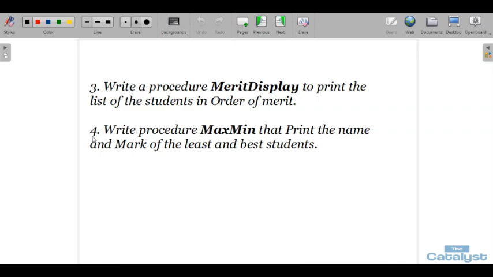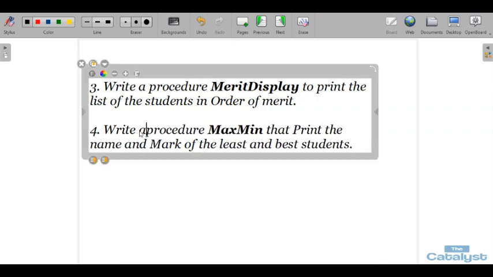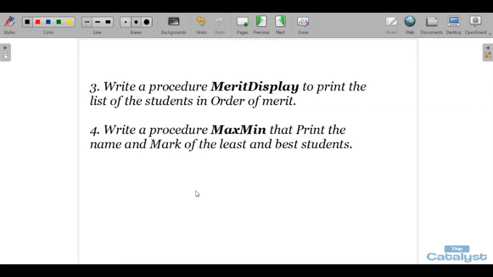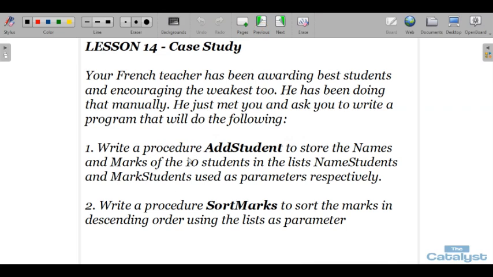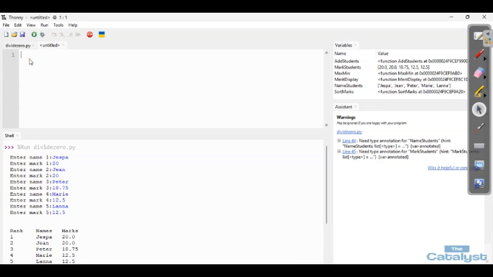Then number 4, you are to write a procedure marks mean that prints the name and the mark of the list and best students. Okay, so that is it. That's the project. So first of all, we'll start writing the program that will add students, that will take in the names of 10 students in the list. Okay, so to do that, let's move to Python.